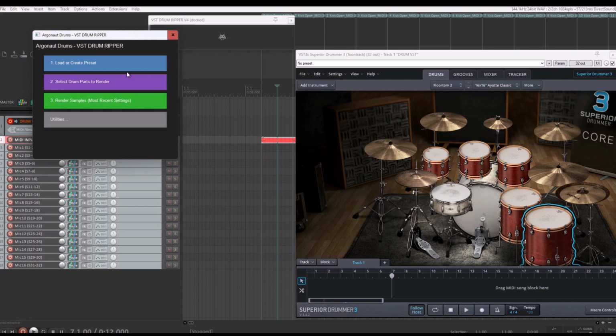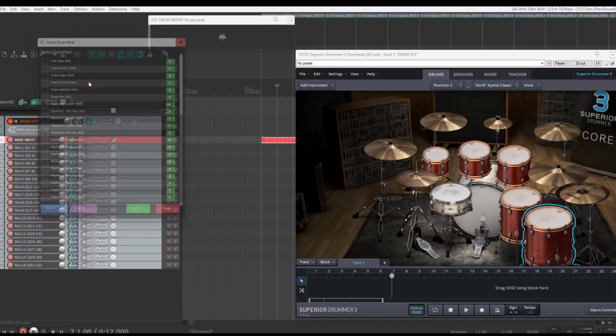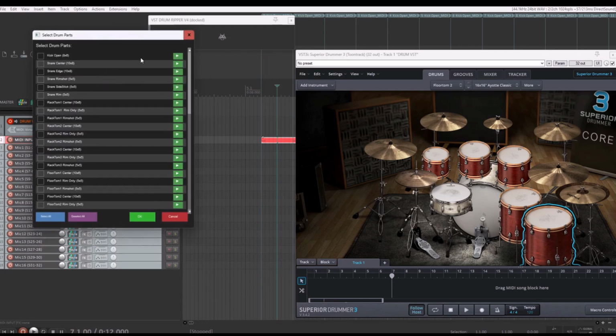Next, click the Select Drum Parts to Render button and choose which articulations you want to rip. Again, we can audition each using the green Play button. You can select all for rendering using the checkbox at the bottom, or choose individual articulations from the list.